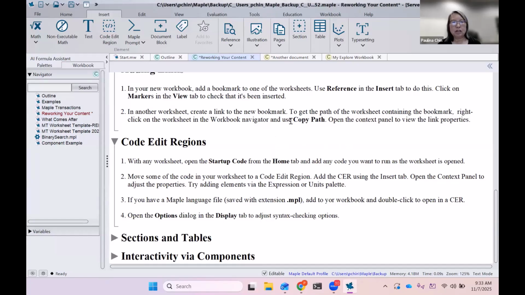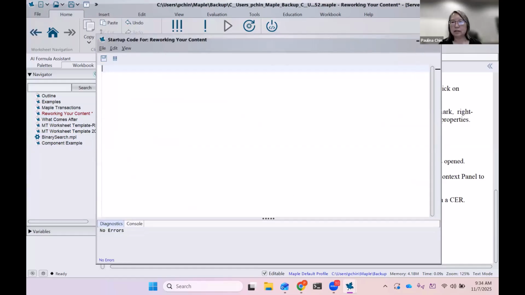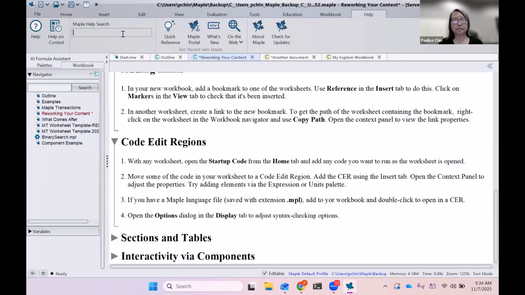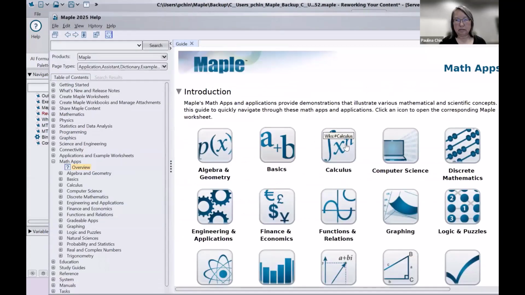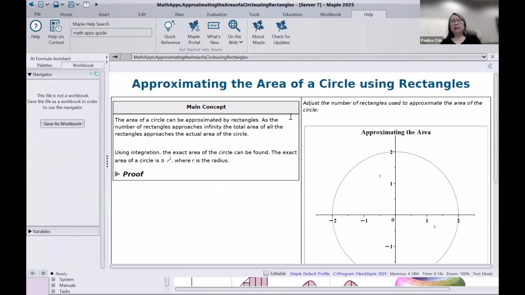Code edit regions. With any worksheet, you can open the startup code. So let me go to Home, Startup Code. Okay, there's nothing here. It's not very interesting, but I'll show you something a little bit more interesting. Let me try to look at math apps here. So help, go to the math apps guide. Let me pick a math app here. Okay, here's a math app.